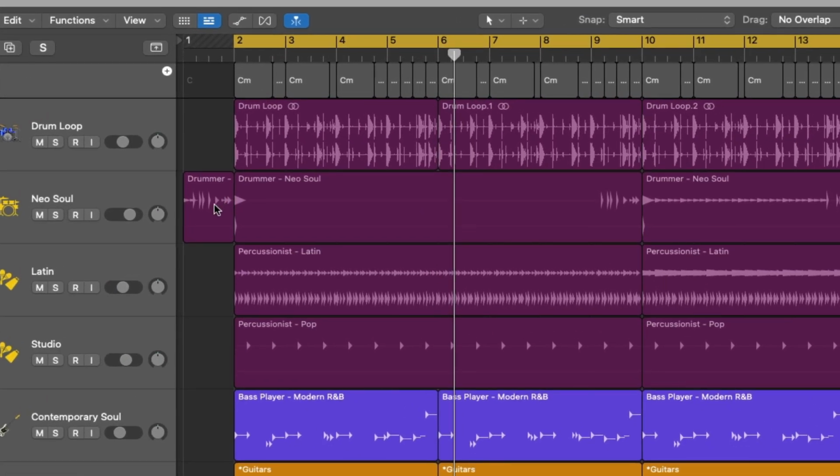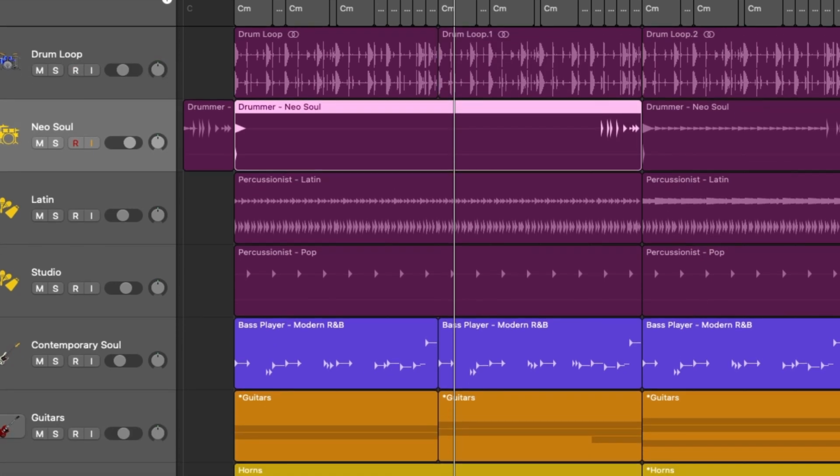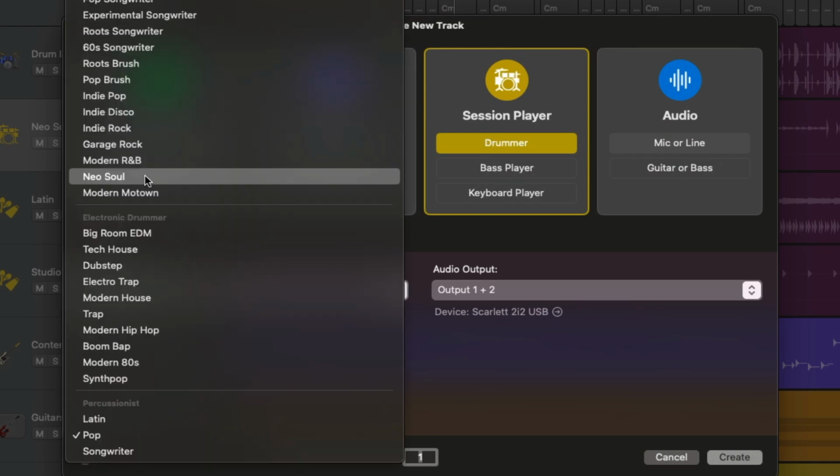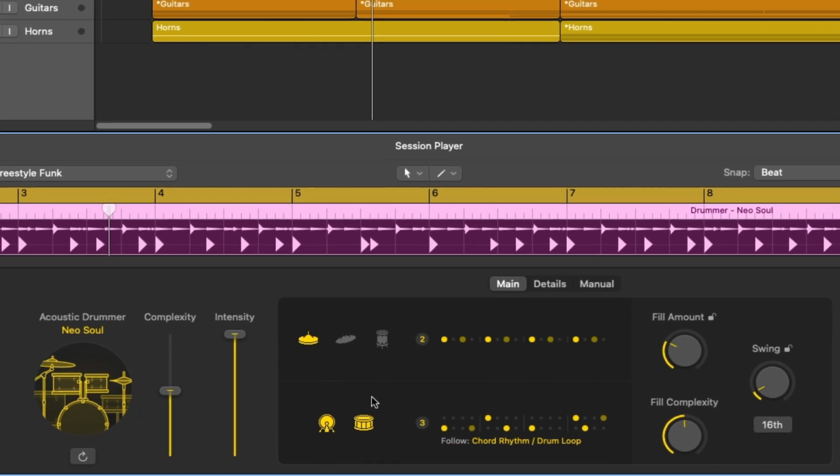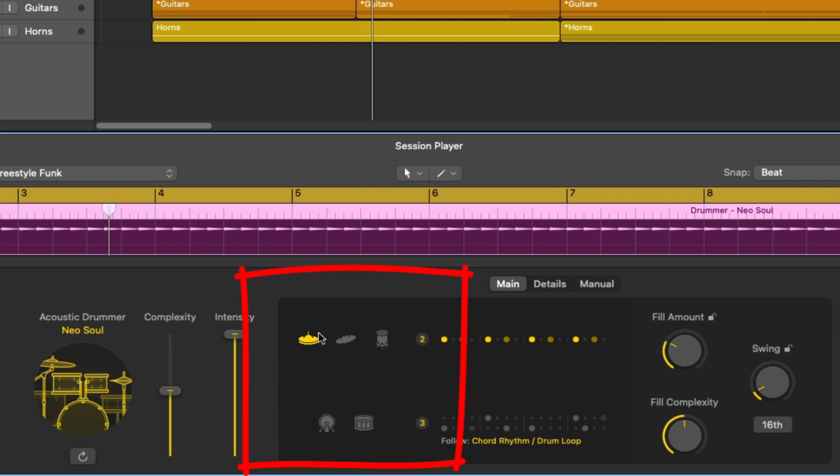So before we tackle the intro, you would notice that this drum loop sample has got no fills whatsoever. It's just a straight, cool groove. So in order to add some nice fills, what I did was create a new session drummer track, and I went for the neo soul drum style. Now this is the important bit. I switched off the kick, the snare, and the hats.